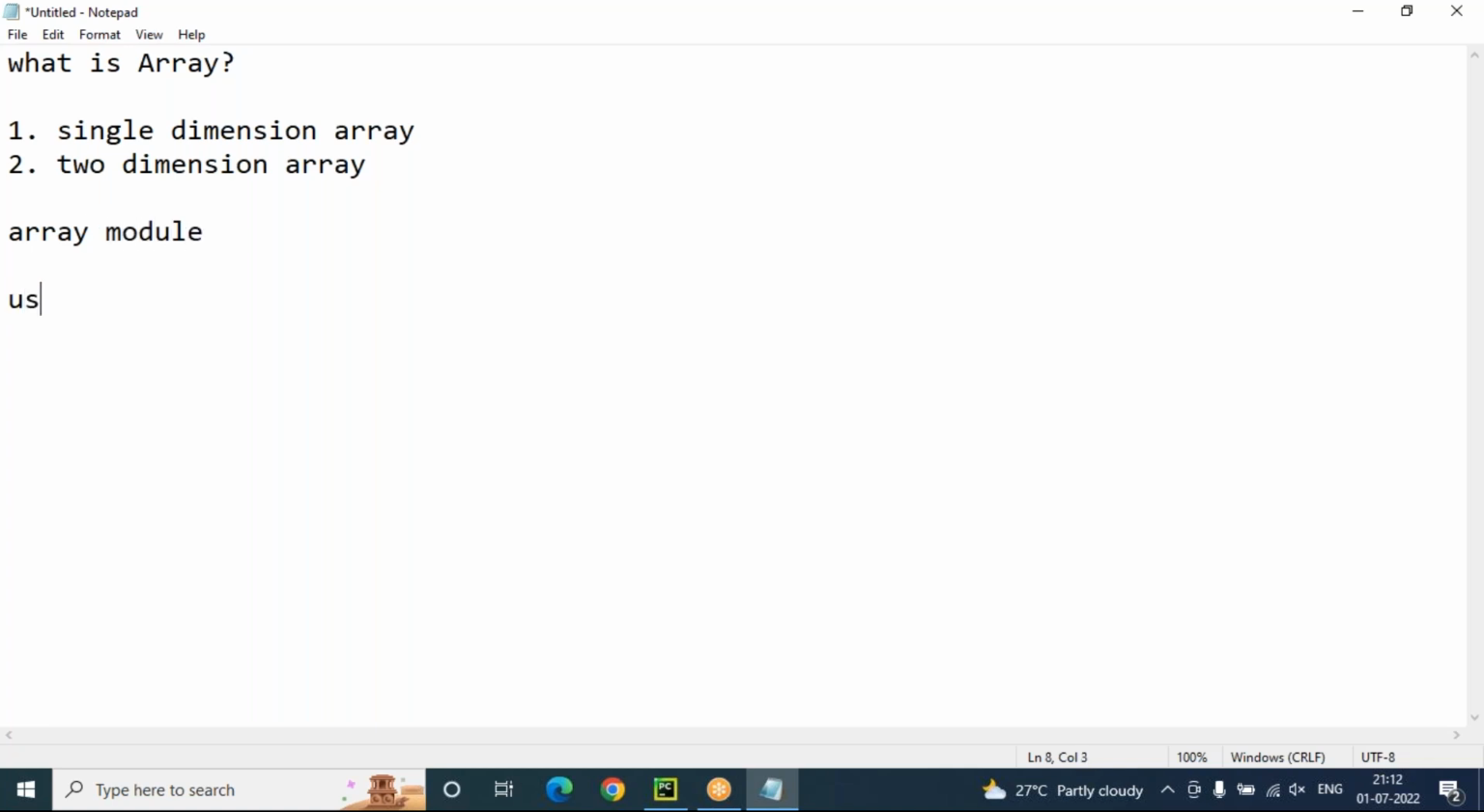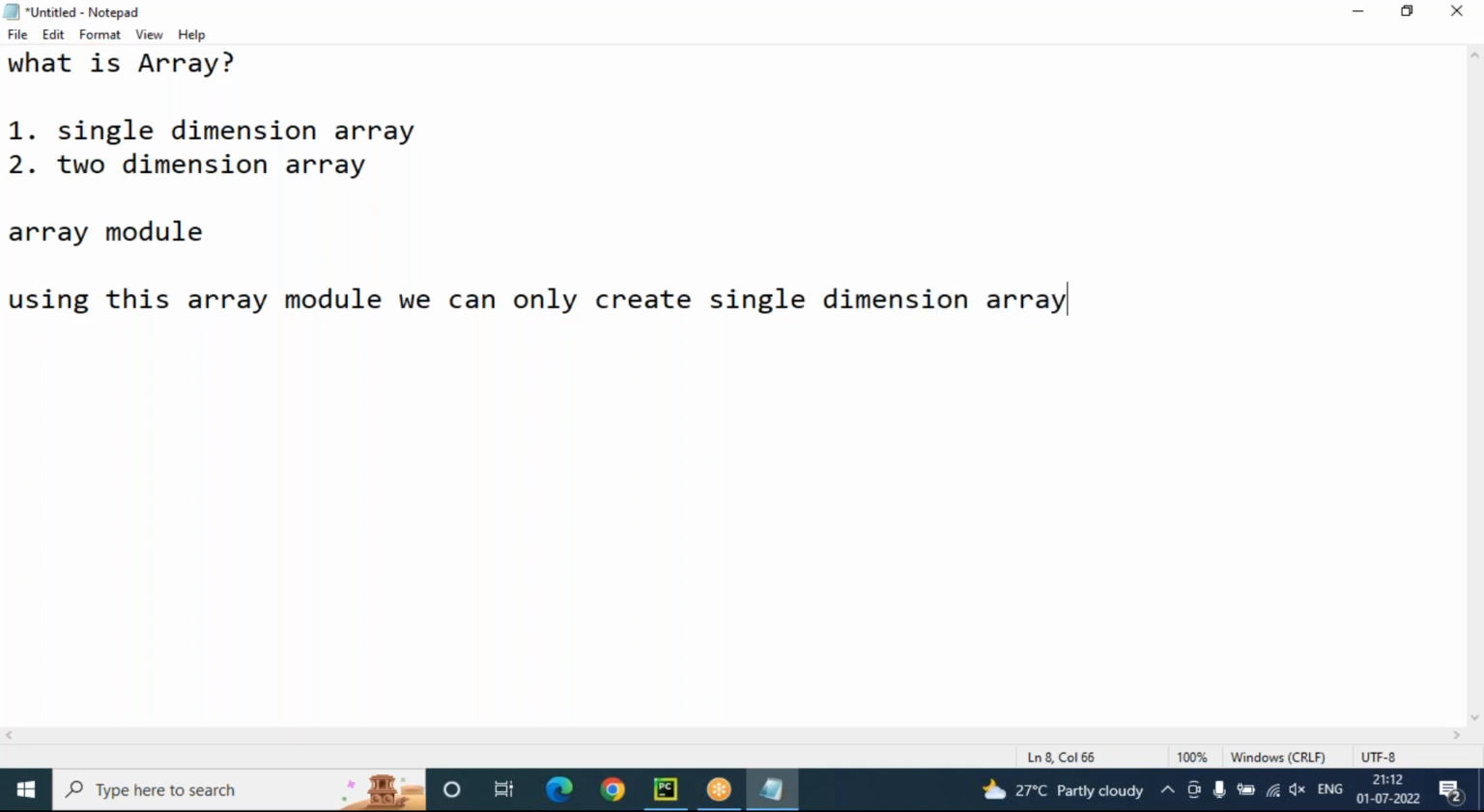Using this array module, we can only create single dimension arrays, not two dimension arrays. That is not possible. But there is one more module, that is called the NumPy module.